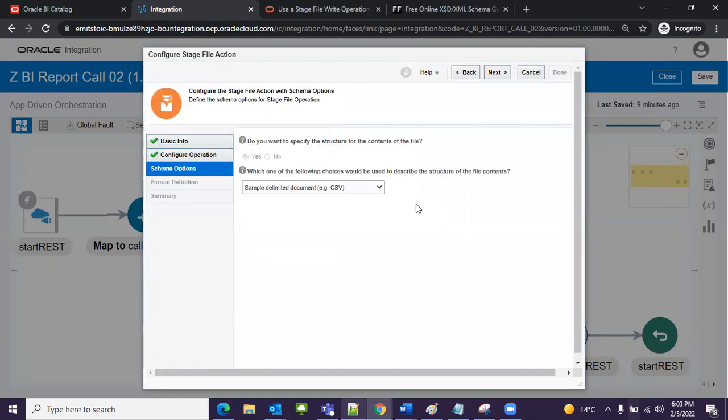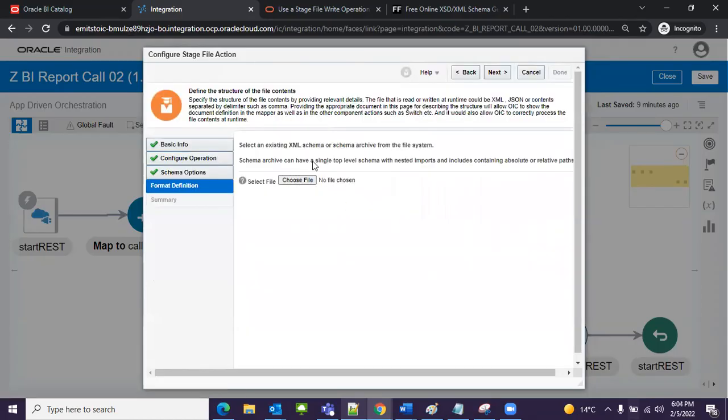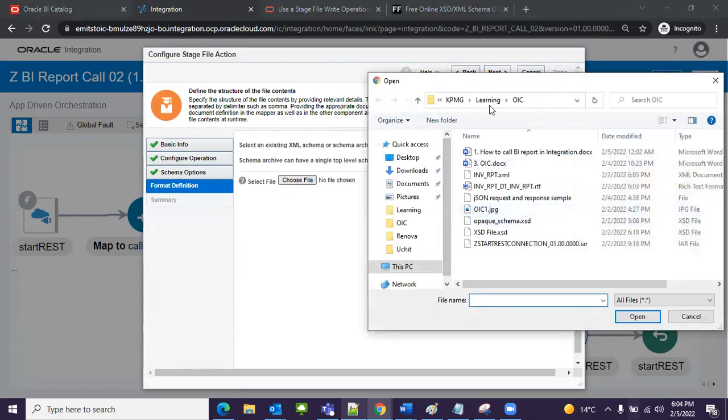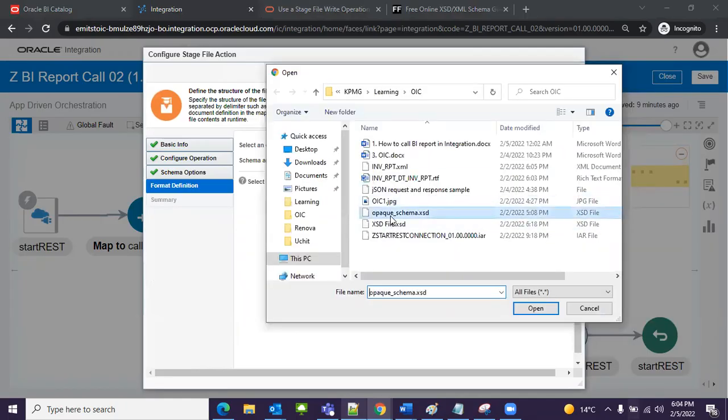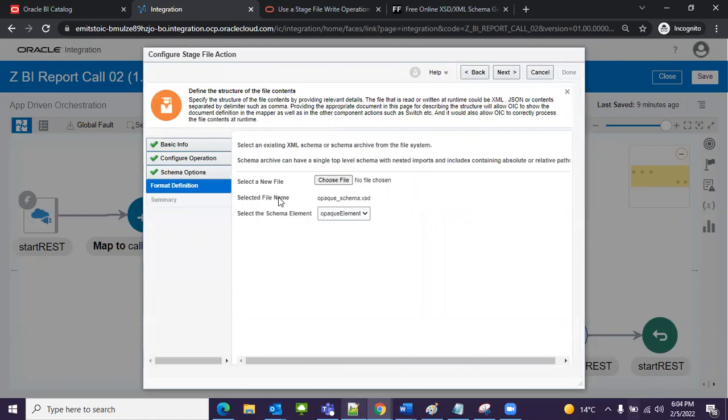Click on next. Here they will ask for the schema format. I will select XML, XML simple document. Click on next. Here we need to insert that opaque schema, which will help to convert our base 64. So click here, as I have already created the opaque file. I will select the opaque schema and open. You can see that it has the opaque element and everything by default.